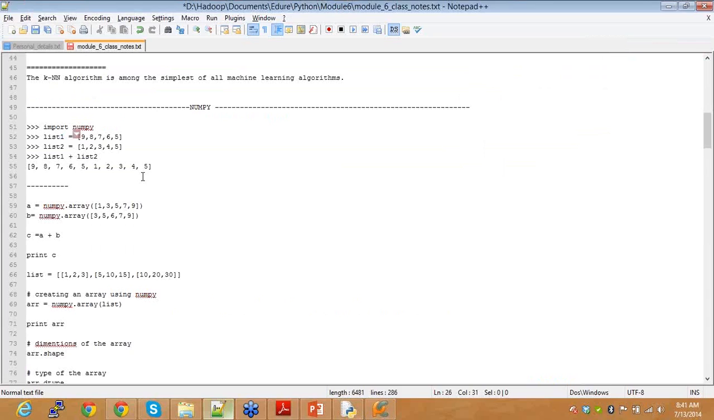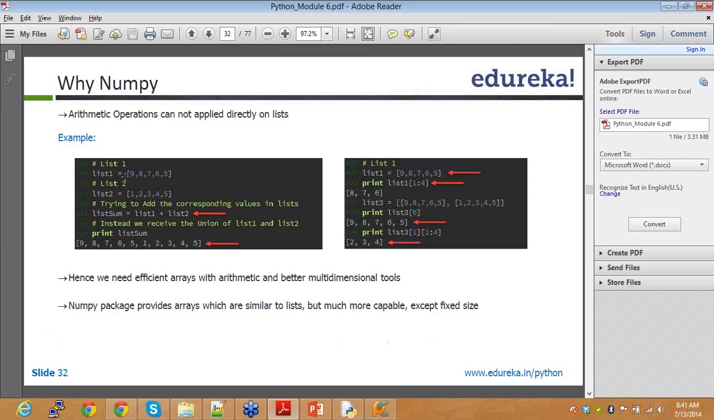So coming back to the problem here now, you see this arithmetic operation cannot be directly applied on a list, right? Let's say I have list 1 and list 2 and then I do a list sum. What does it do? We get a union of list 1 and list 2. Hence we need efficient arrays with arithmetic and better multidimensional tools.